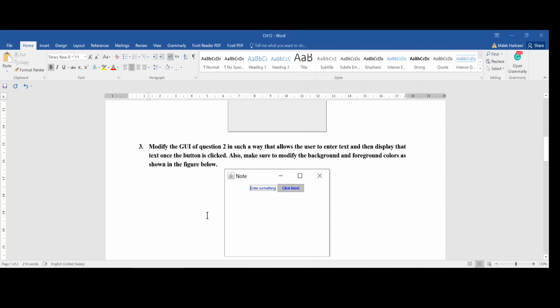Welcome back to the third question of GUI. This is the third session of YMT112 Algorithm and Programming 2. We are discussing GUI applications, and this is the third question. So we discussed question 1 and question 2.